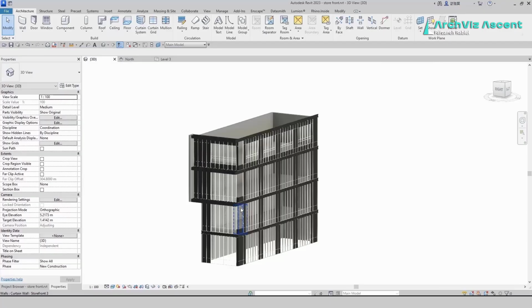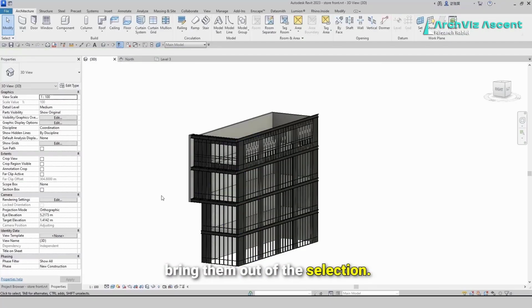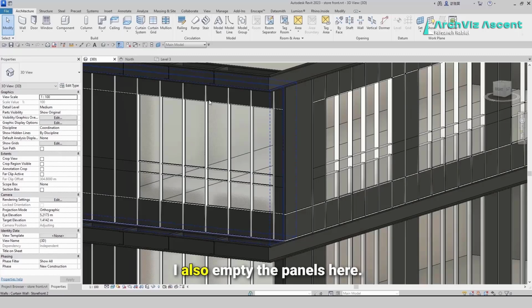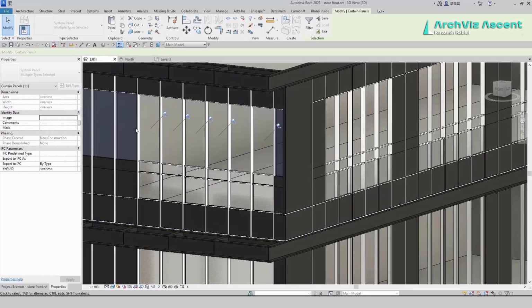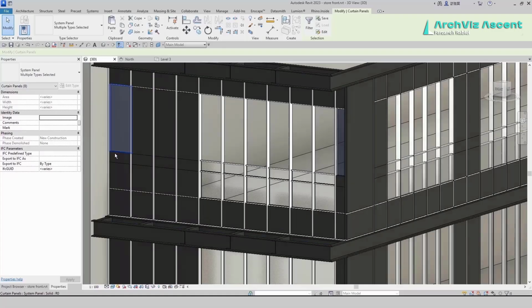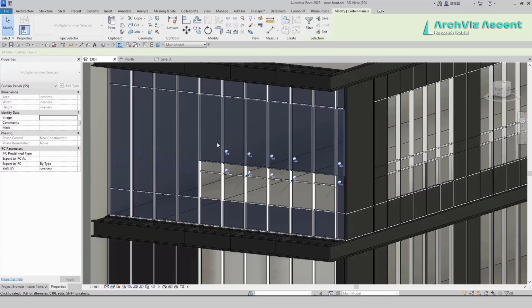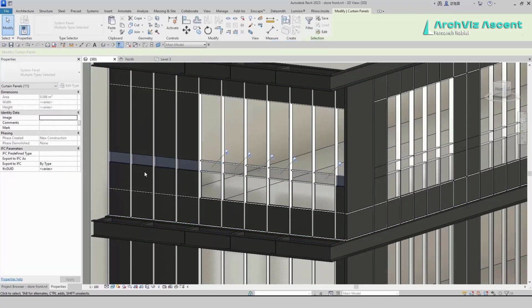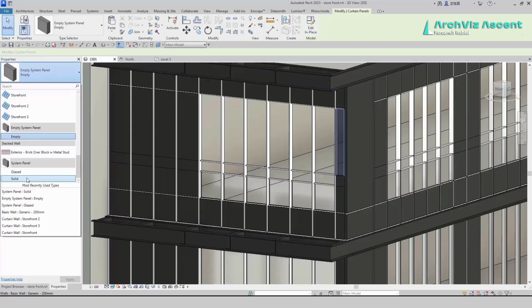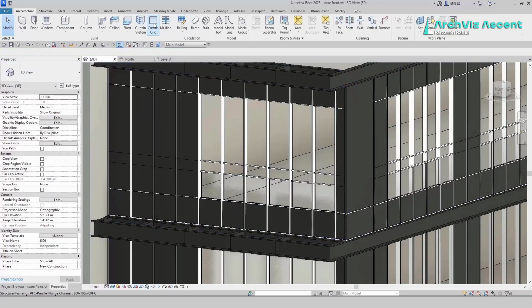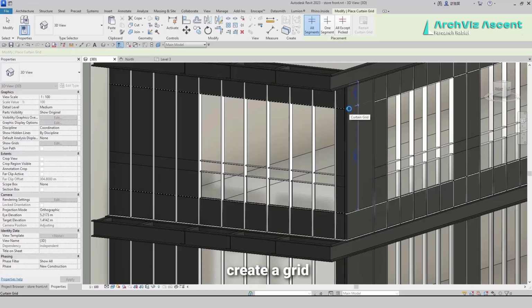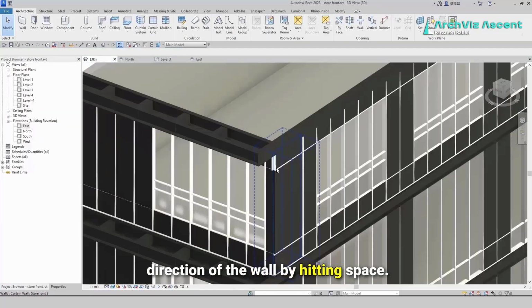The panels are not showing. I select them once and bring them out of the selection. It was correct. I also empty the panels here. For this section, I also create a grid. To solve this problem, I changed the direction of the wall by hitting space.